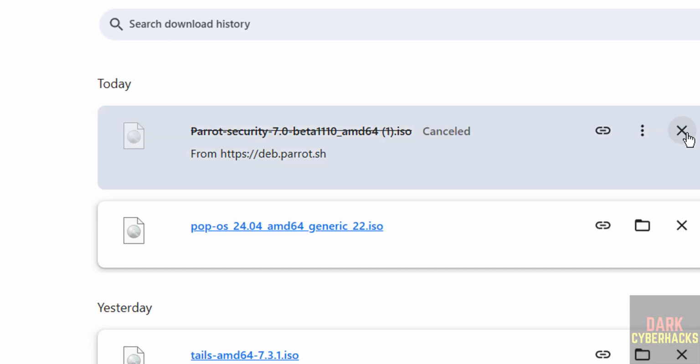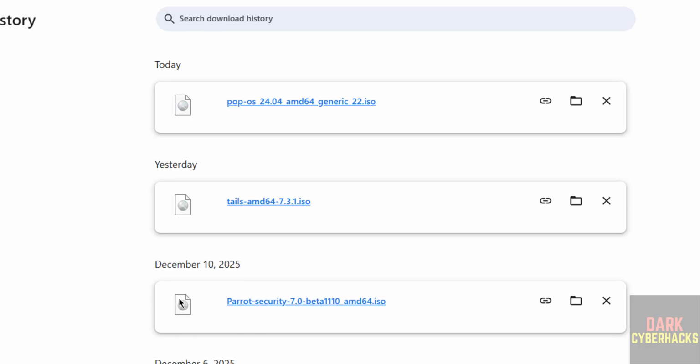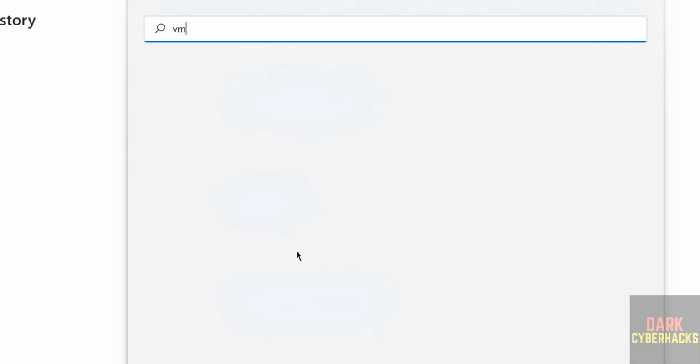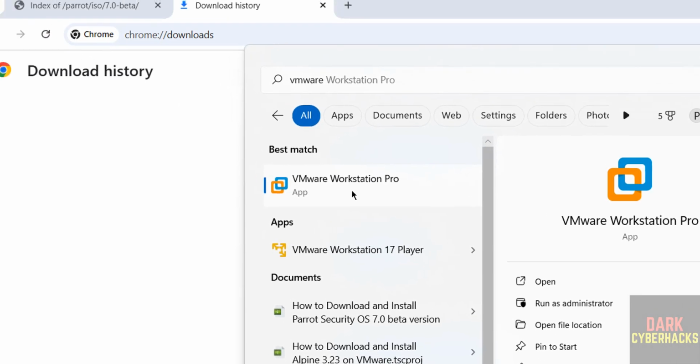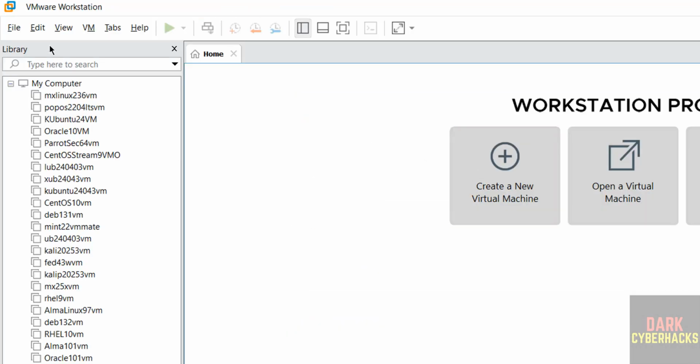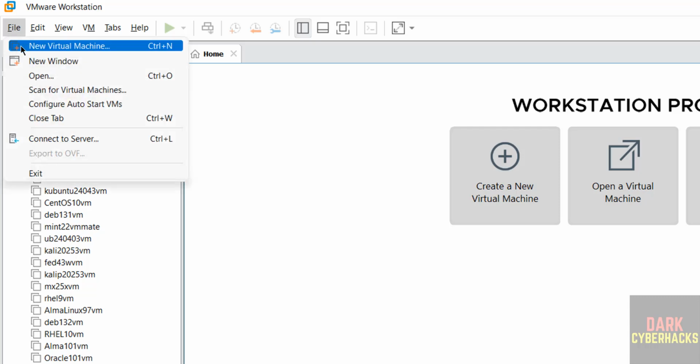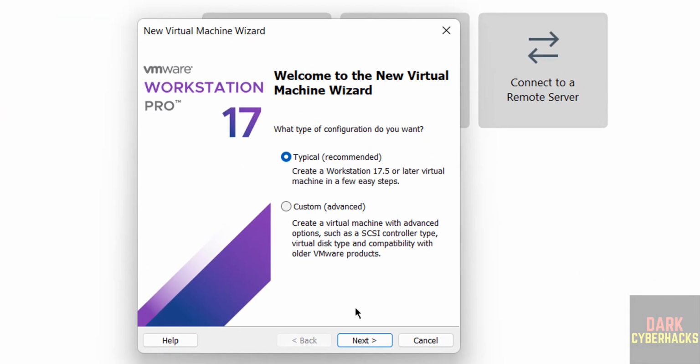I am cancelling this one because see here, I have already downloaded. In your case, wait until download completes. Once download is completed, then open VMware Workstation. Then click on create a new virtual machine or file and select new virtual machine to create new virtual machine.